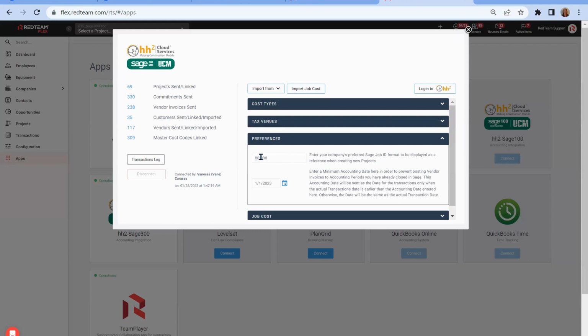And one of the things is this is where we were talking about the format of the Sage IDs. And you can choose right here, this tool allows you to say, I want this format. This is the format I have set up inside Sage. And then that will present where you saw on the project, this is the format I want. And I'm going to override that 7-digit automated project ID number.